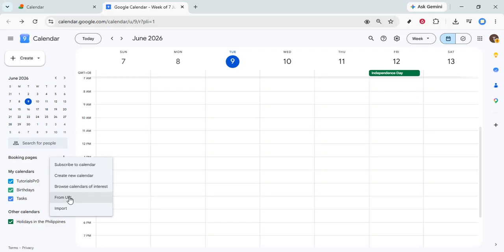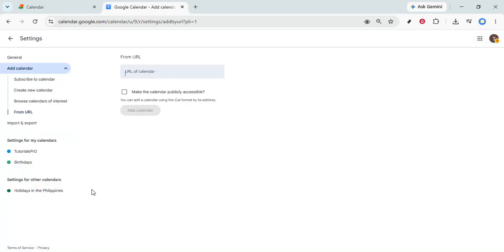Then, select the option From URL. This is where you'll be pasting the link you copied earlier from Basecamp. Go ahead and paste the URL into the provided field. Finally, click Add Calendar to complete the sync process.